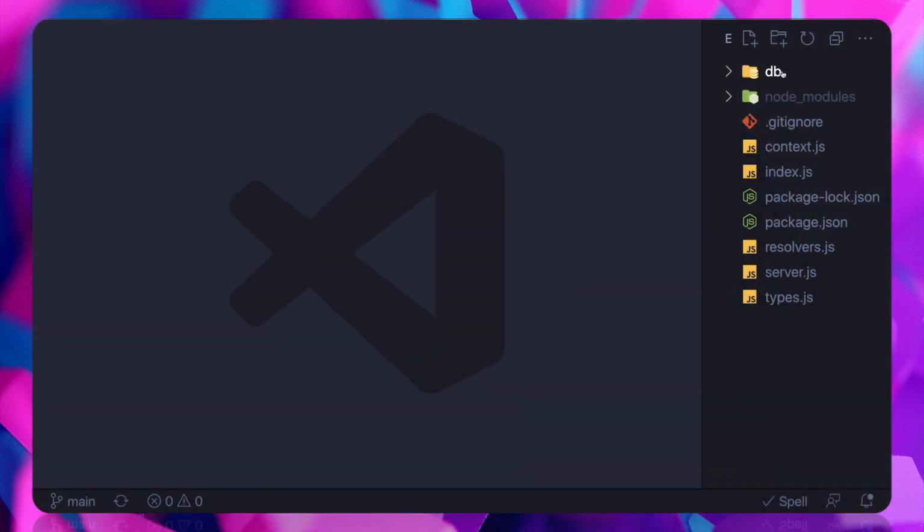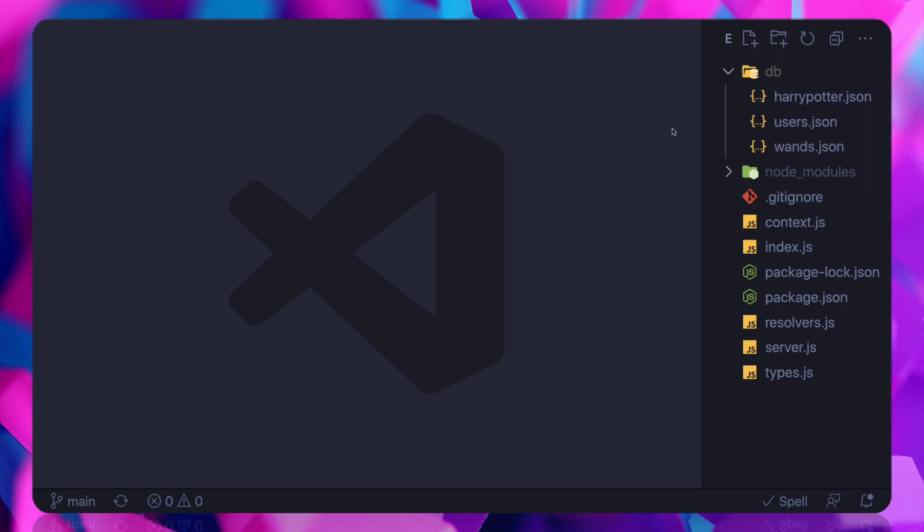In a real application, we will always use a database as a source of truth for our data. Now, let's understand how we can connect a SQLite database in GraphQL, actually in Apollo Server GraphQL. It's now time to move from our dummy data to a real database.